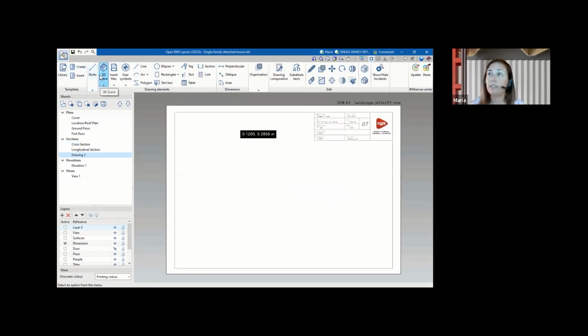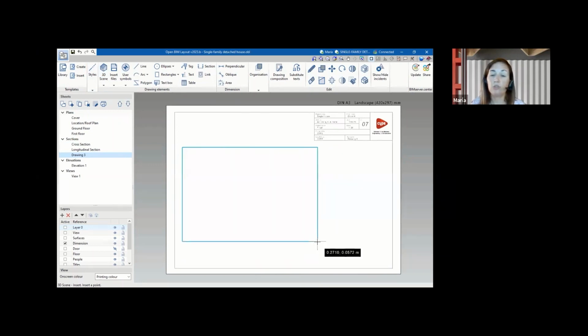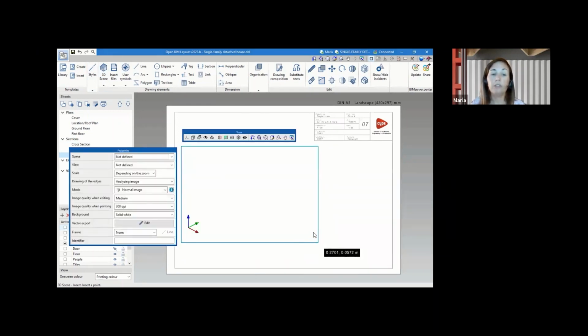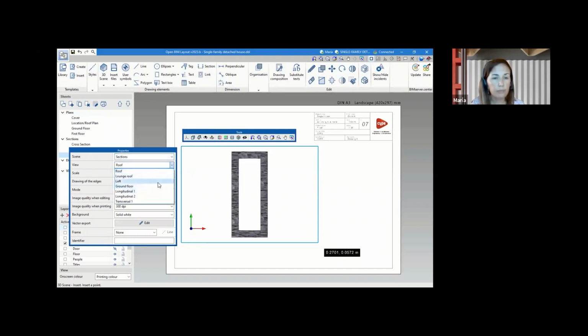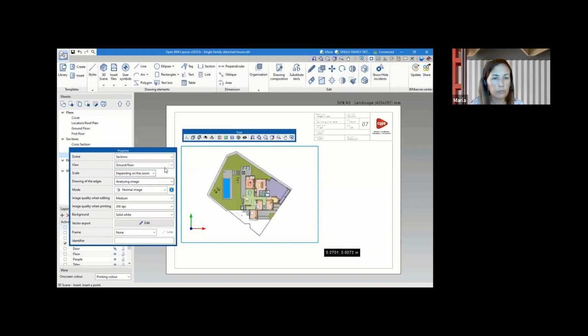I can do it very easily. I just have to press here in insert, and tell the program the space I have. So, for example, I want to use this space, and what I'm going to use here first. For example, as I am in the section part, I'm going to say that I want to use a section, and it's going to be that one.